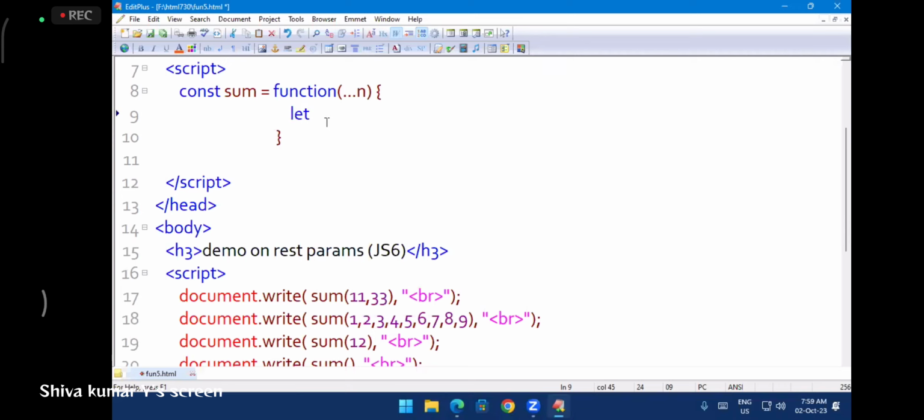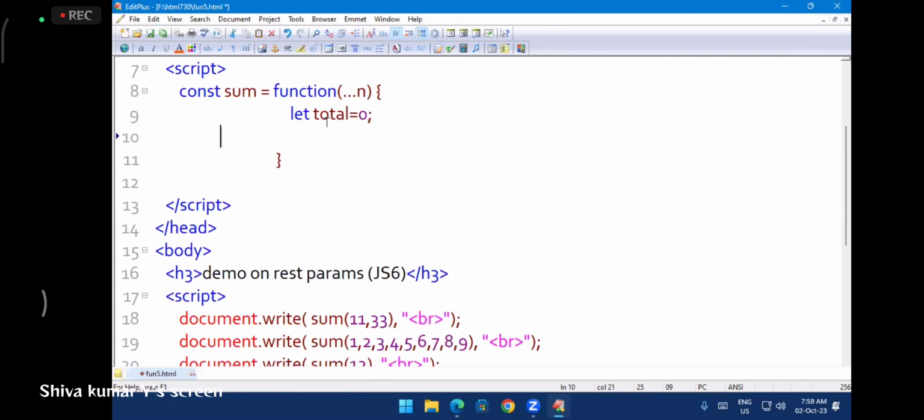Defining a local variable: let total equals 0. Next, I'm extracting the data from this n parameter. How many values are available inside it? And we are going to find the sum one by one.